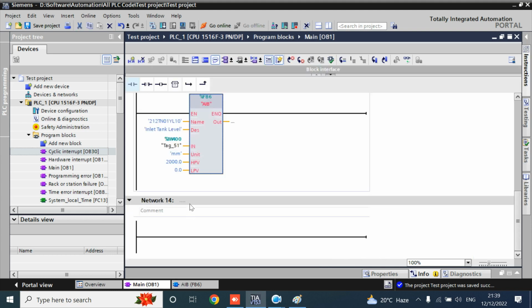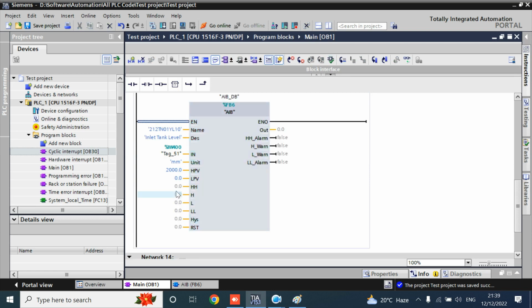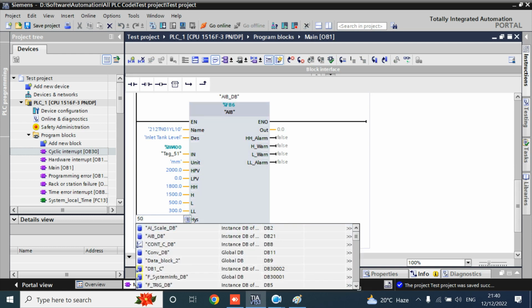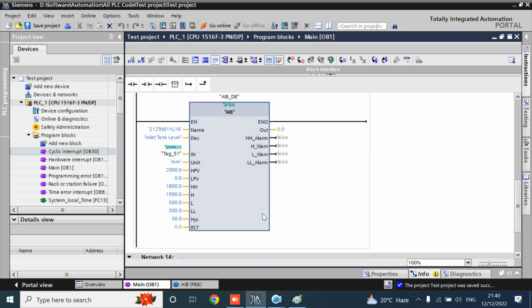Okay, here I will write it: for 1800 for alarm generation, for warning 1500, and low for 500, and low for 300. Okay, hysteresis suppose 50 mm. Why we have to use 50 hysteresis, I will tell you.